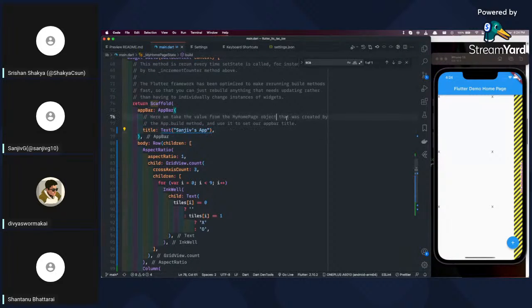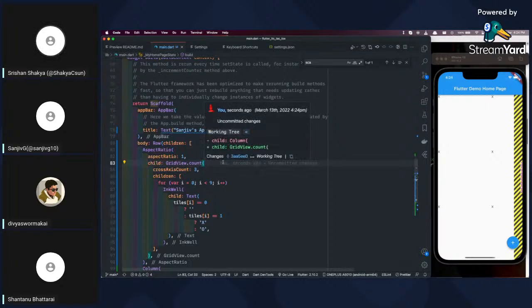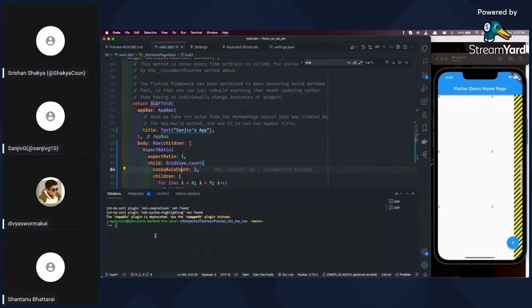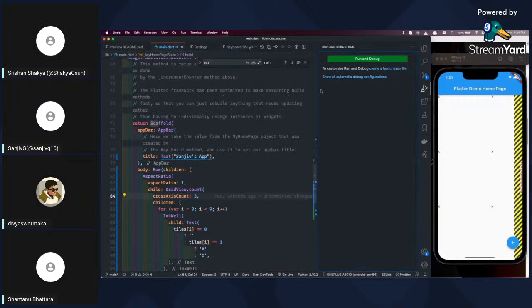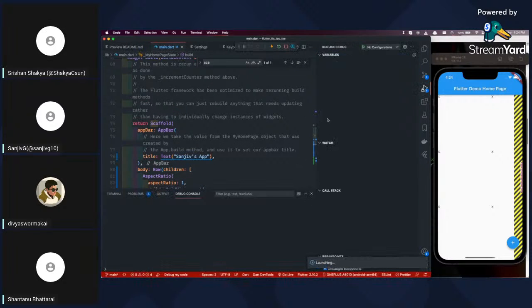Sanjeev's app, Sanjeev's Tic Tac Toe maybe. Isn't this where it's supposed to change? Did I close it? No, no, I missed. You ran it from the terminal, so you will have to restart it also. Oh, okay, that's a big mistake then. You can also run it from VS Code, then it will auto reload. Yeah, run and debug. It will hot reload.